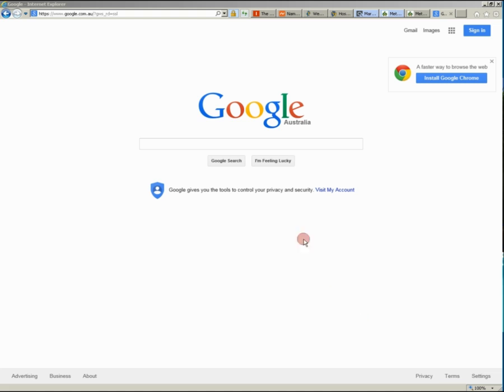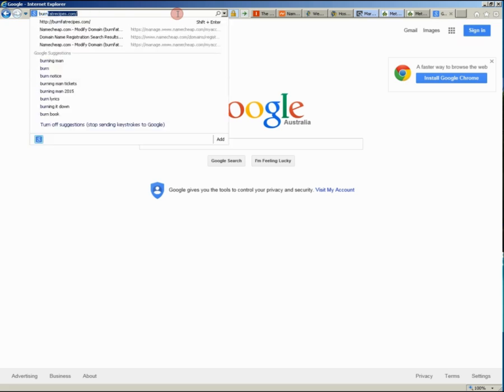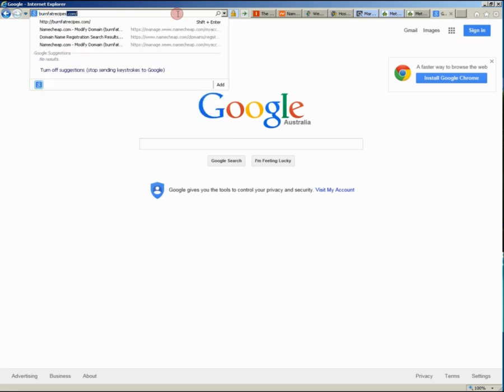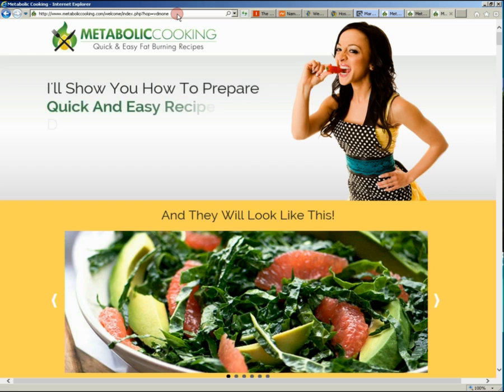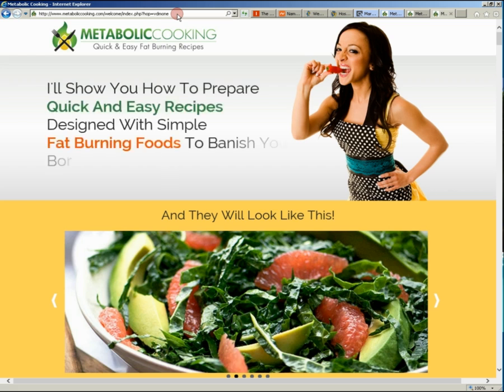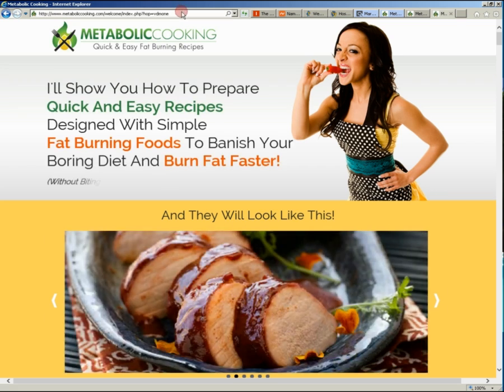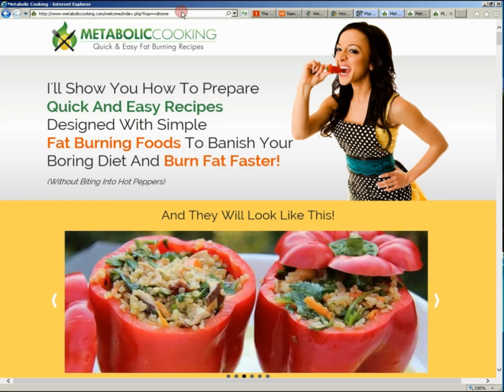And if all goes well, you should be able to go across to Google, put in your URL. So mine was burnfatrecipes.com, and that should redirect directly to the offer. And it has. Fantastic. So that site's been set up correctly. And just remember that could take 24 to 48 hours for that to become active.